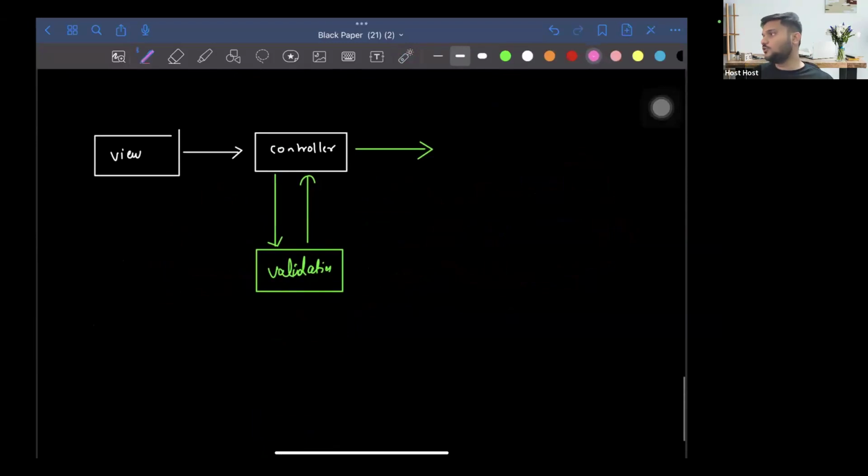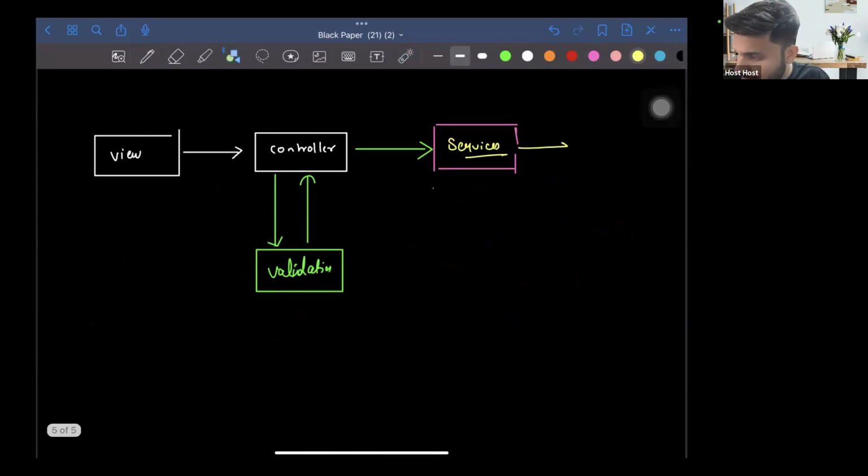So what controller is going to do is, controller is going to pass the request to something called as services. Services are going to be responsible for containing the algorithmic part of your business logic, your actual business logic. But in order to implement this business logic, services are going to be dependent on two things. One is your entity.